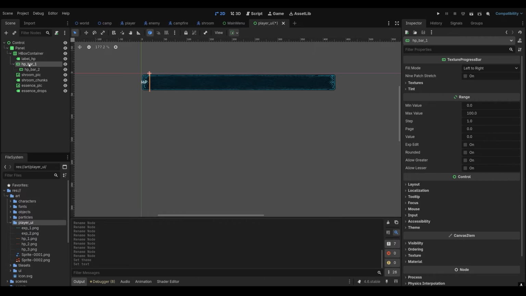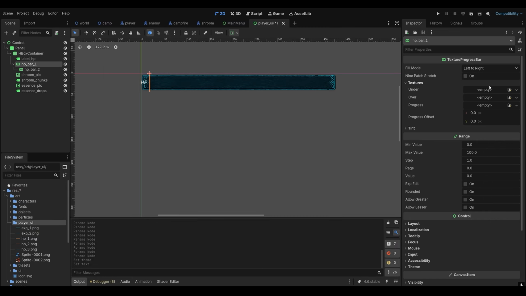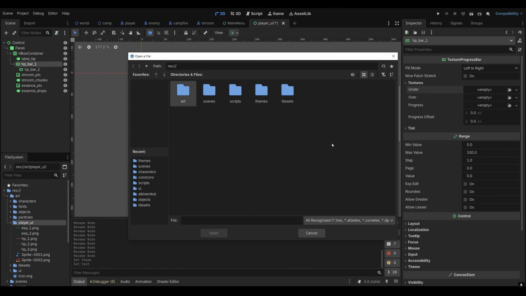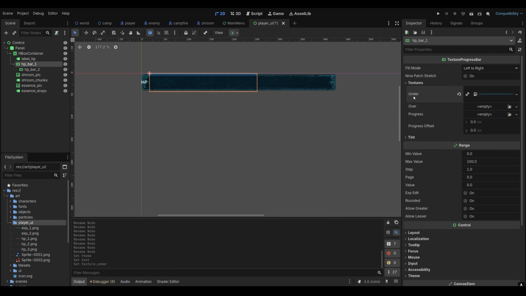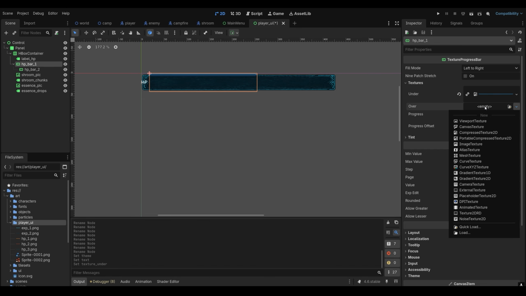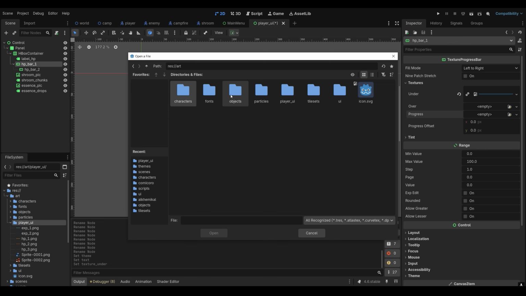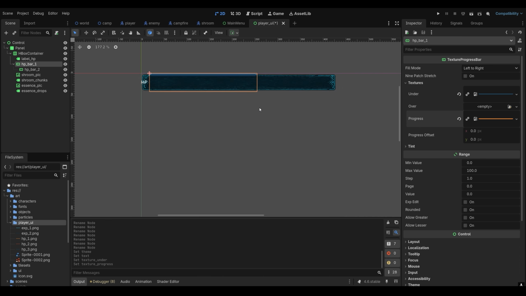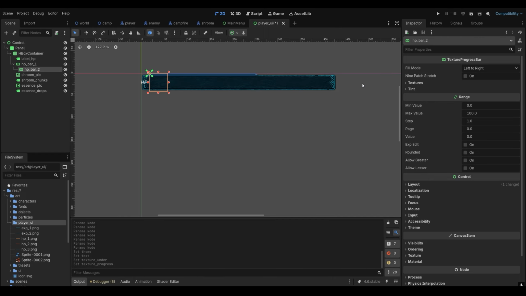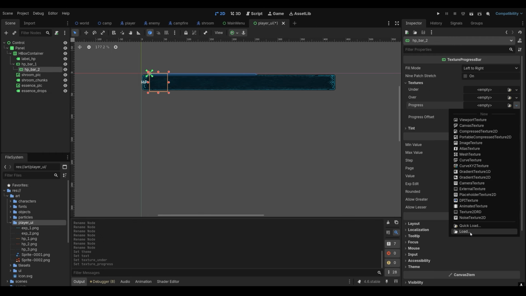Now let's move to HP bar 1 and define the textures. First, we set the under texture. That's the dark one. It's basically a very dark background that looks like an empty glass container, slightly transparent. Next, we set the progress texture. For now, we'll use the orange HP bar. I'll show you later why we're using this. Then for HP bar 2, we also define the progress texture, but this time we use the red version.